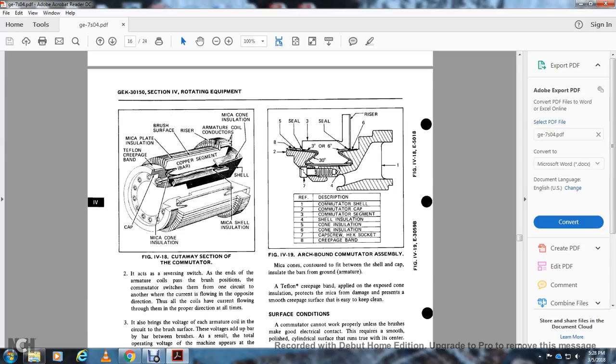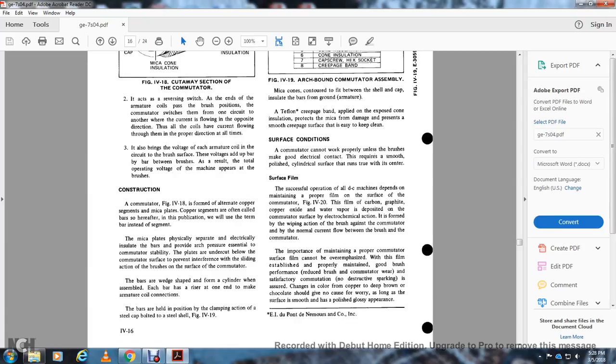The Teflon creepage band is applied over the exposed cone and the insulation to protect the mica from damage. The smooth creepage surface is easy to clean and keep clean. Surface conditions. The commutator cannot work properly unless the brush makes good electrical contact. It requires a smooth, polished, cylindrical surface that runs true with its center.